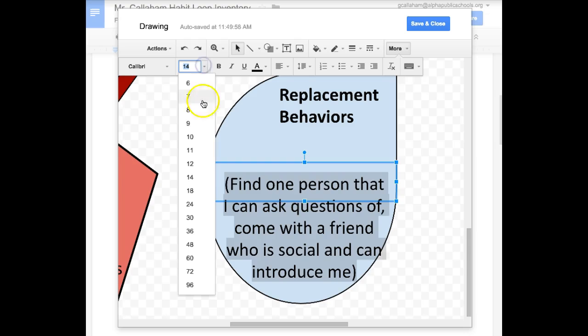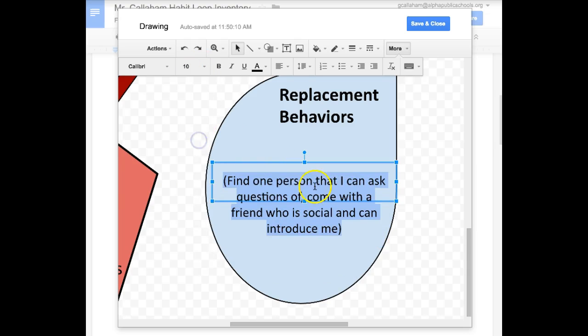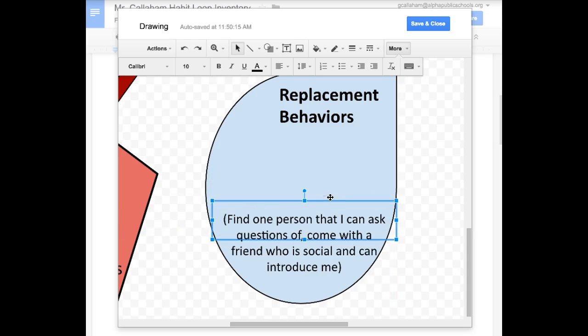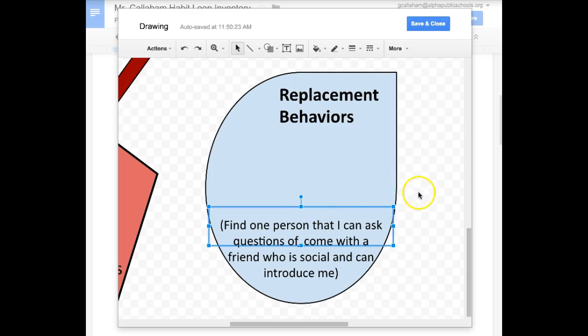So I'm actually going to shrink the font size though, because it's taking up kind of the whole box here. So we put it down here, right? So I can find one person I can ask questions of, or come with a friend who is social and can introduce me, right? That's a really good one. And really helpful. So let's find an image. Now you can have images that go with both. I'm just going to find one for right now with finding a person. So let's go with a one-on-one conversation kind of image.